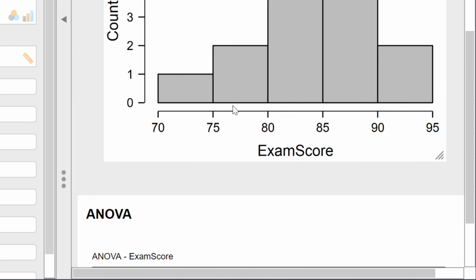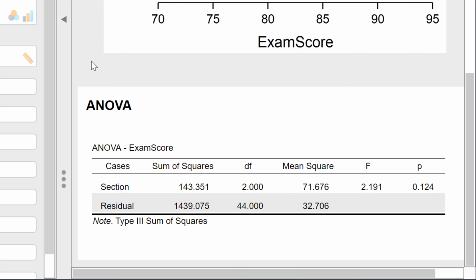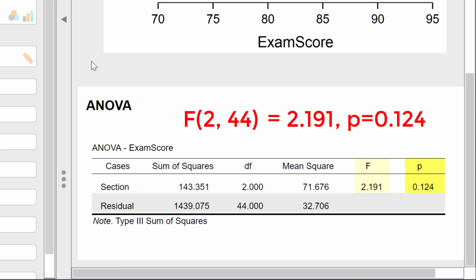Here we have our ANOVA source table. So with 2 and 44 degrees of freedom, our F test statistic is 2.191, and our p-value is 0.124.